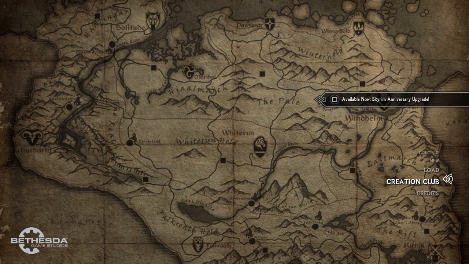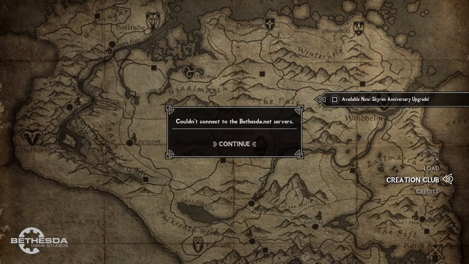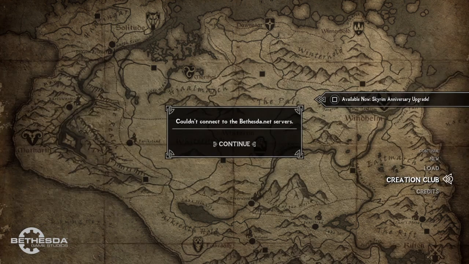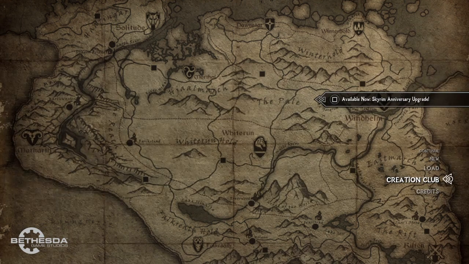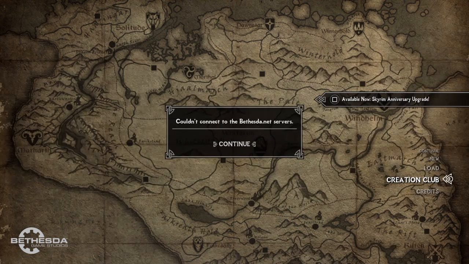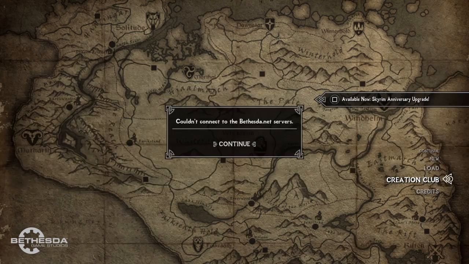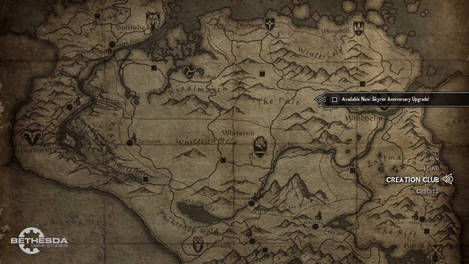Okay, so now I'm offline, but notice my creation club is highlighted white like the rest of the menu. It tells me I cannot connect to Bethesda net servers, but it will not give me the option to modify the load order offline. If 60 FPS interface PlayStation is enabled in the load order and you disconnect from the internet, it stops you from being able to go into the load order and modify it offline.